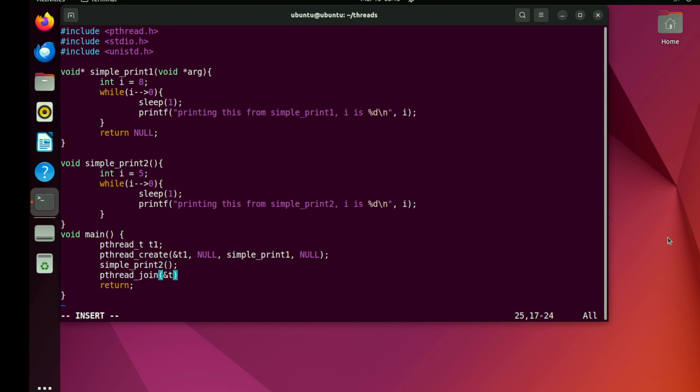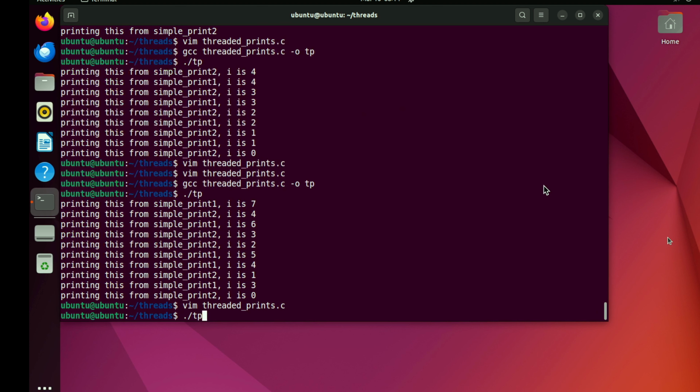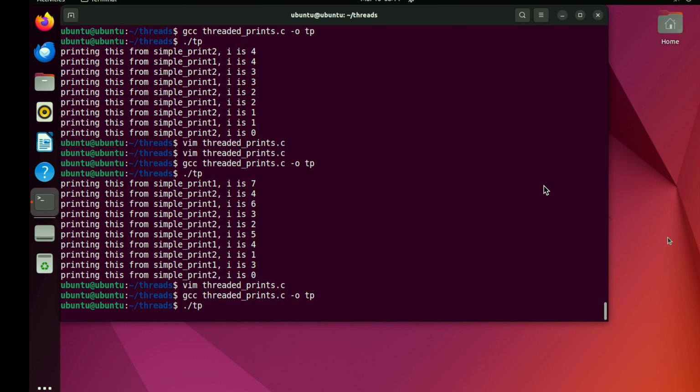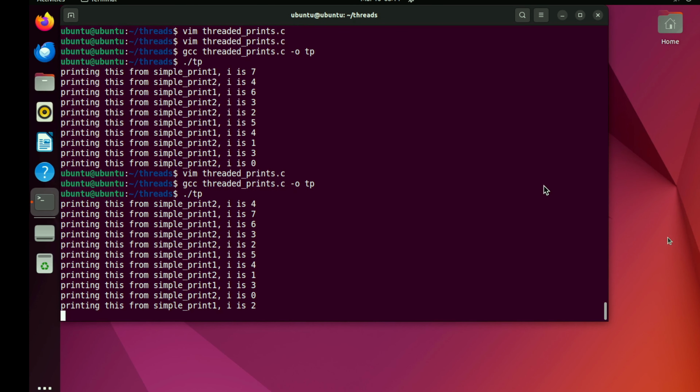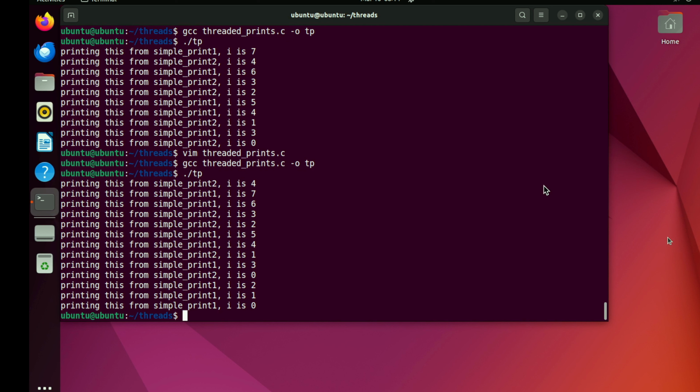For that we have the pthread join API, which enforces a wait until the specified thread also completes its task. We'll ask pthread join to wait for T1, which is the simple print 1 function. With this, we'll be able to see both the threads running till completion. Even if the main thread completes first, it will wait on pthread join until the other thread also completes, and then the program would exit.